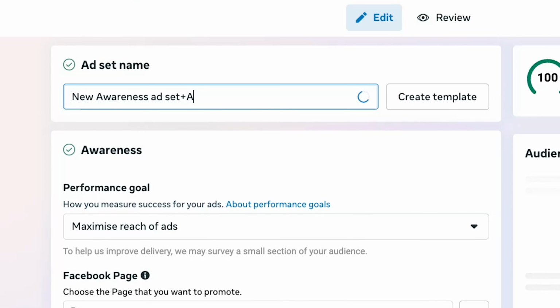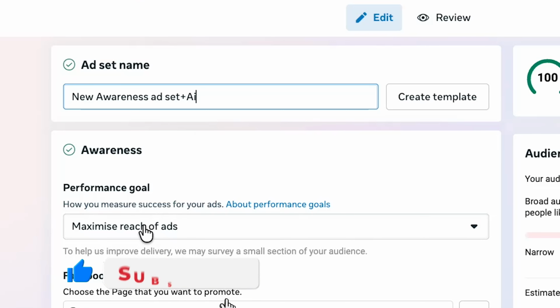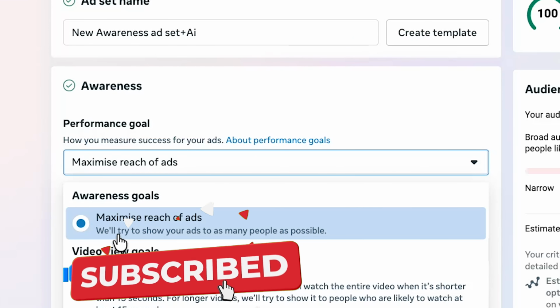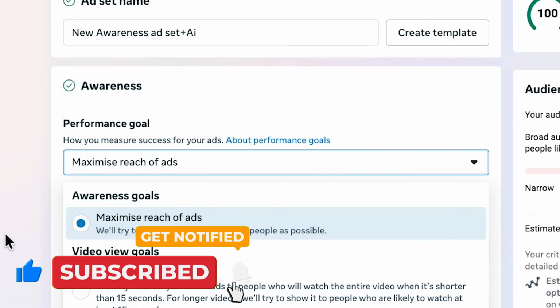AI plus AI. I love using plus AI. It reminds me that AI is also part of the campaign, right? So what are we trying to achieve? Maximum reach. As you can see, it's here already.